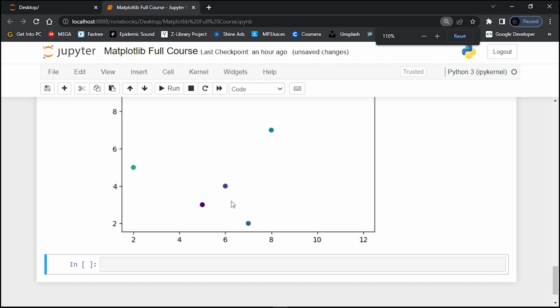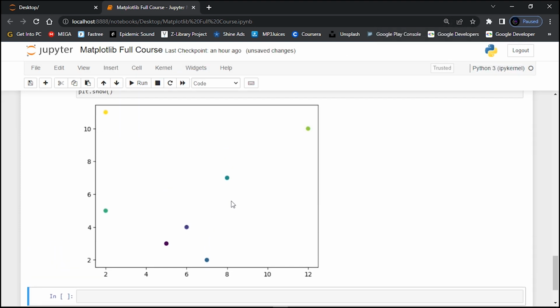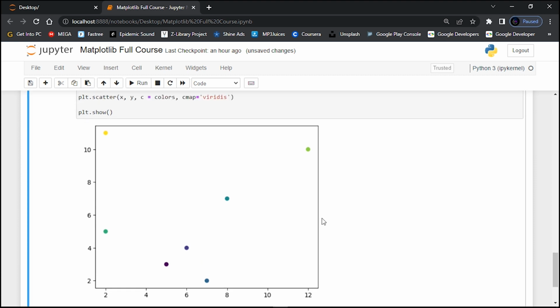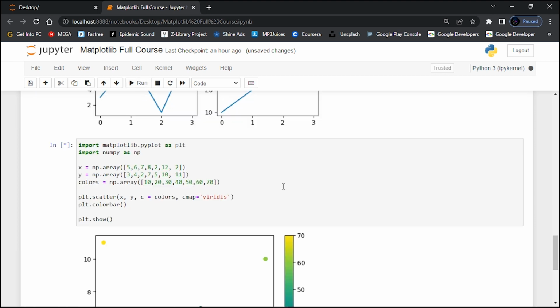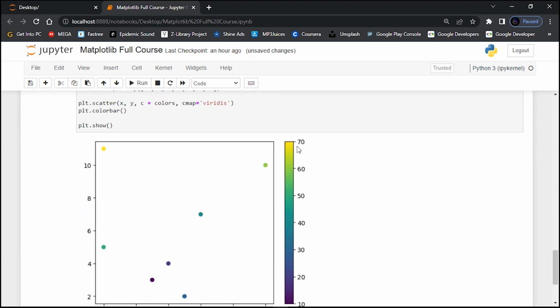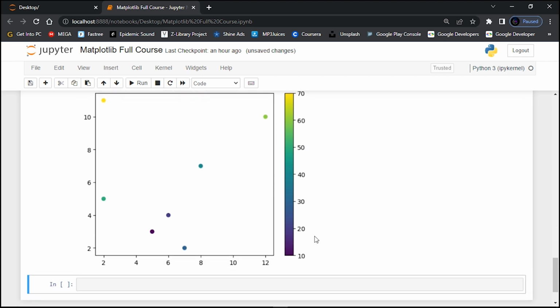Yeah guys, you can see each marker now has an item, each scatter has an item here. So basically that's how you can do it. That's how you can play around with that. And of course you can also add the color bar here, so that you can relate. So to add the color bar, just say plt.colorbar like this, and then it will add the color bar. So guys, you can see 70 is yellow, 60 is green, then 50 is kind of these values and so forth.